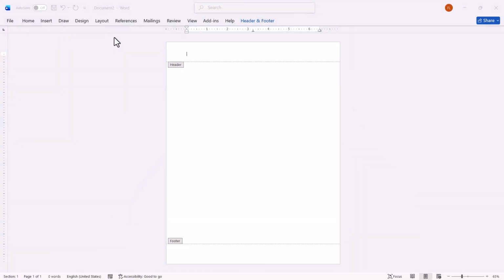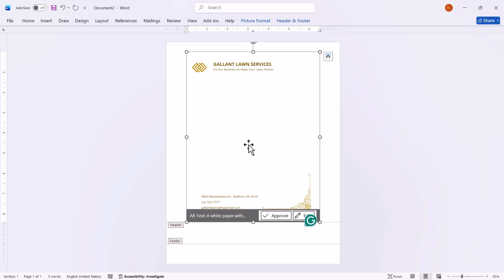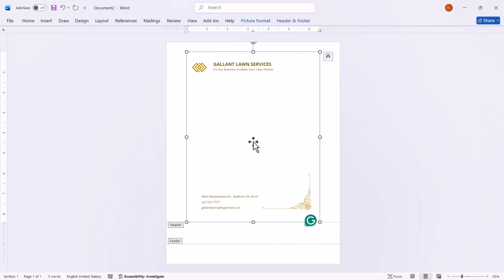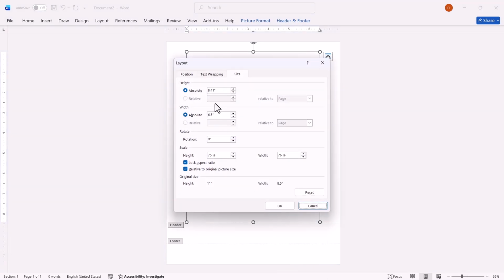Now, click Picture, choose your letterhead image, and click Insert. You'll see the image in your header, but the edges might not touch the borders. To fix that, right-click the image and select Size and Position.